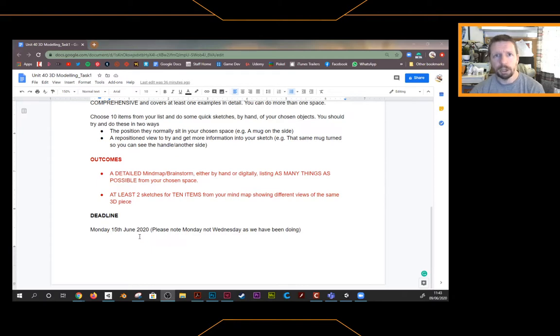There is no tech needed for this task if you don't want it. Equally, if you want to do your mind map on a digital platform, you can. If you want to put your sketches into a PowerPoint, you can. But if you're only taking snaps on your phone, that's absolutely fine. So 100% in terms of submissions, please make sure you've got it there for Monday the 15th. It's a slightly shorter turnaround, but what else are you going to do? You've got loads of time.